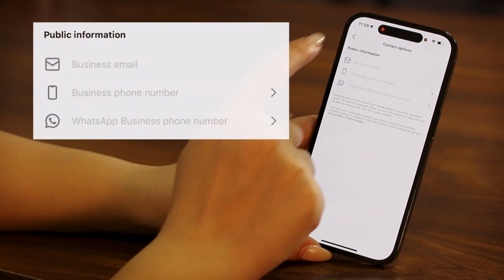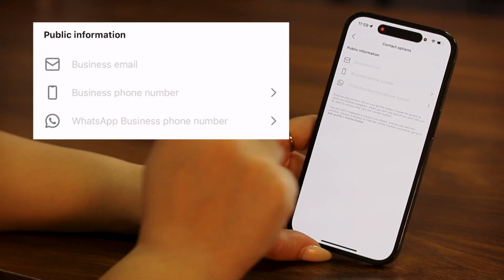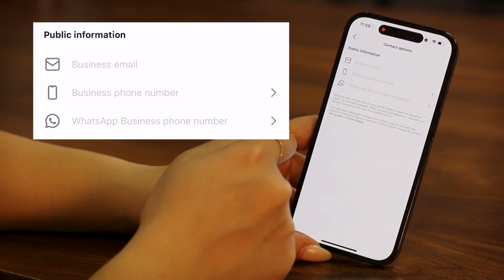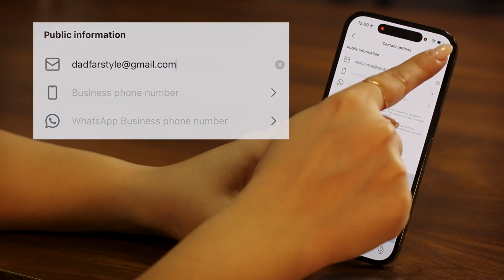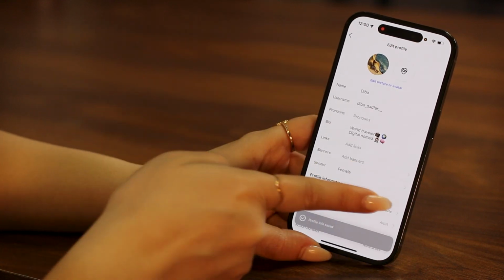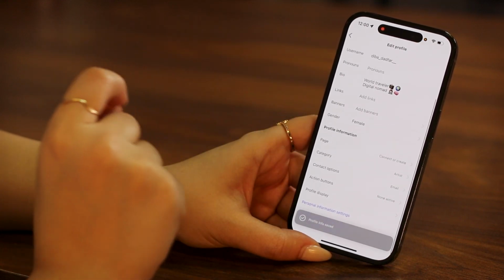And here you can add your business email, you can add your business phone number, or even WhatsApp business phone number, whatever you want. Let's say this is my email address, and then I'm going to go ahead and tap on Save. There's still one more thing that you need to do.